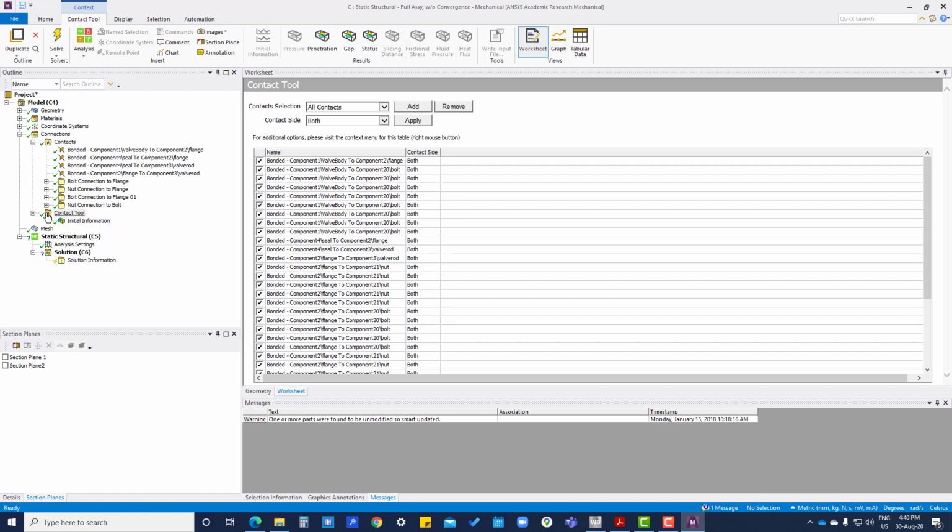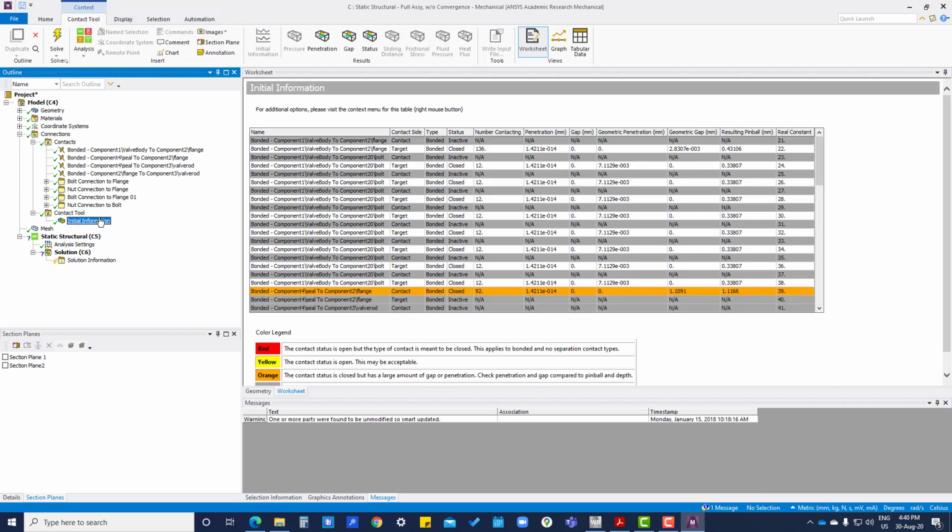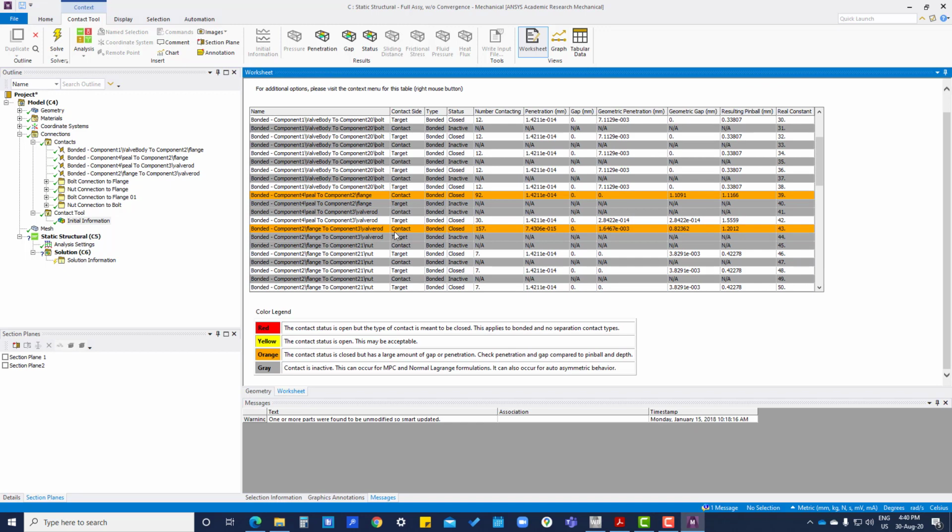Now you can see green tick is there. Red is showing the contact status is open, but the type of contact is meant to be closed. This applies to bonded and no separation contact types. Yellow, the contact status is open, this may be acceptable.